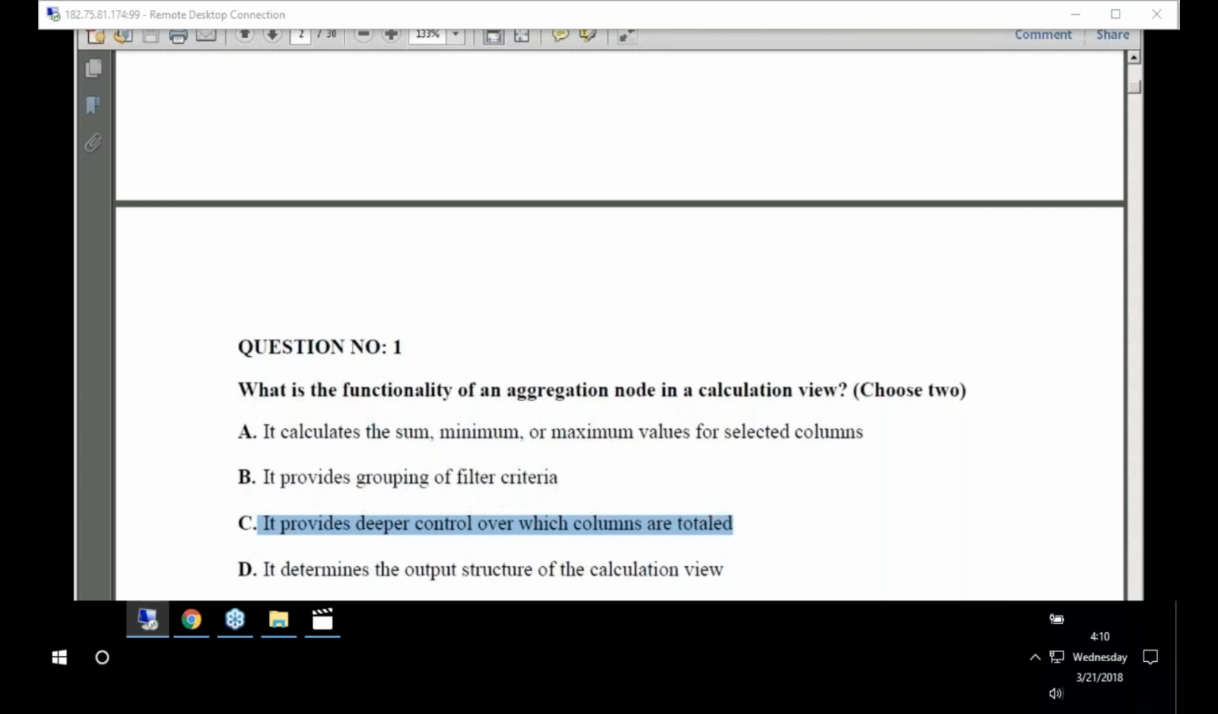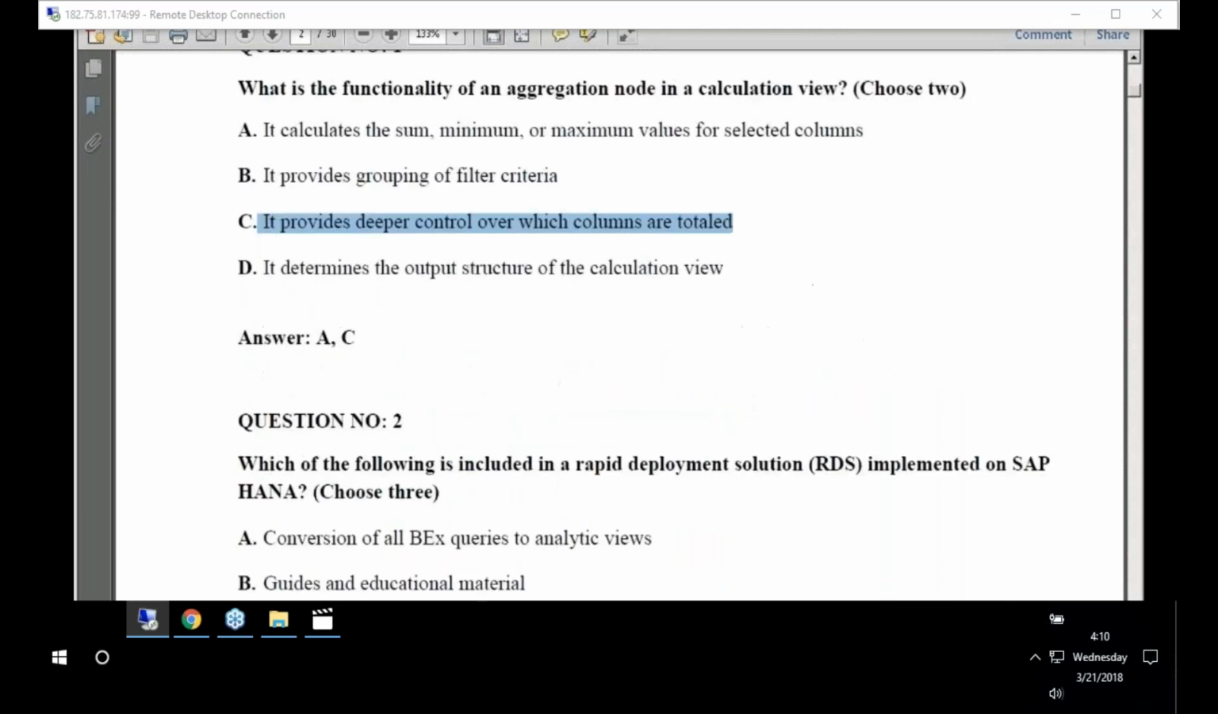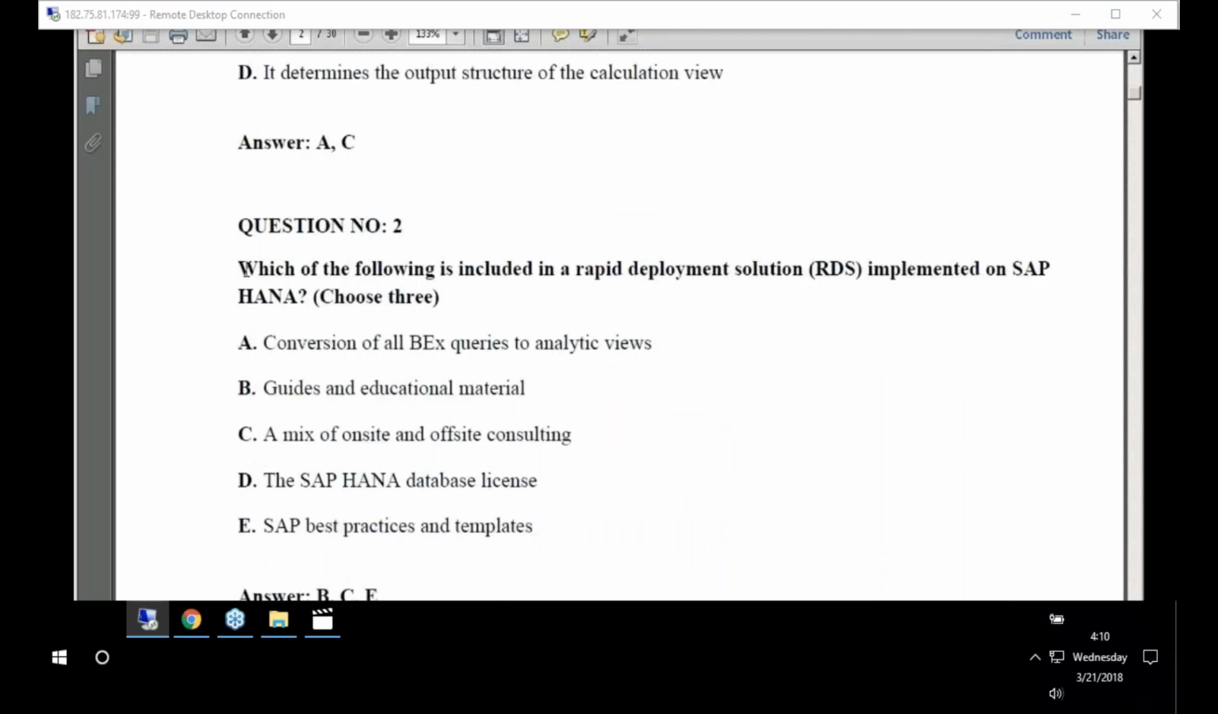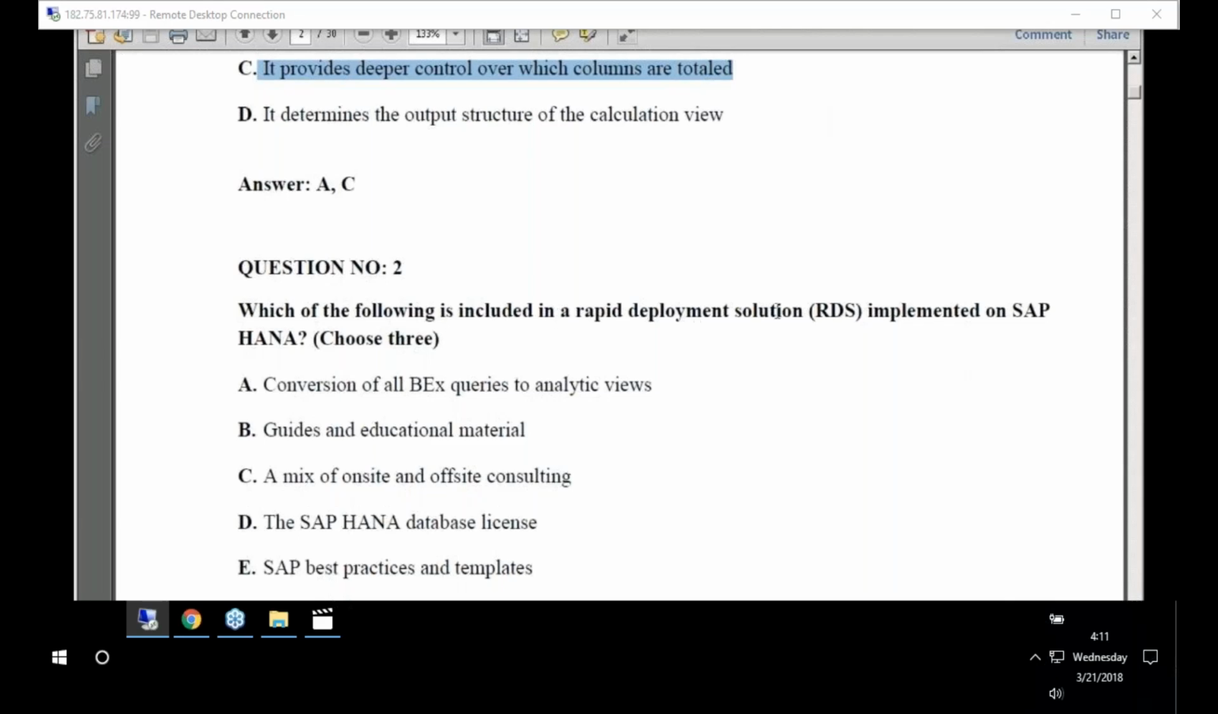Next question. Which of the following is included in a rapid deployment solution implemented on SAP HANA? First of all, what is RDS? What is the importance of RDS? Rapid deployment solutions are packaged solutions or pre-configured solutions provided by SAP for rapid implementation of the project.